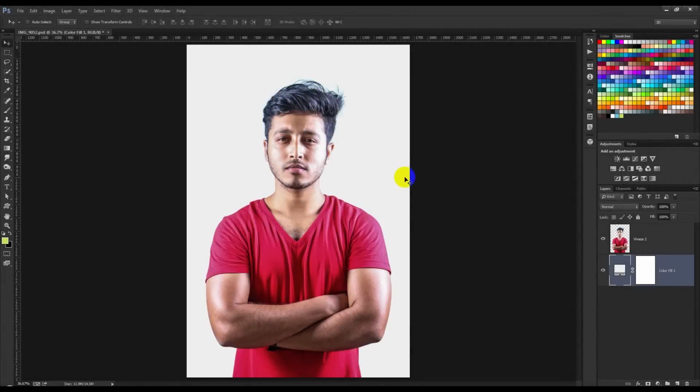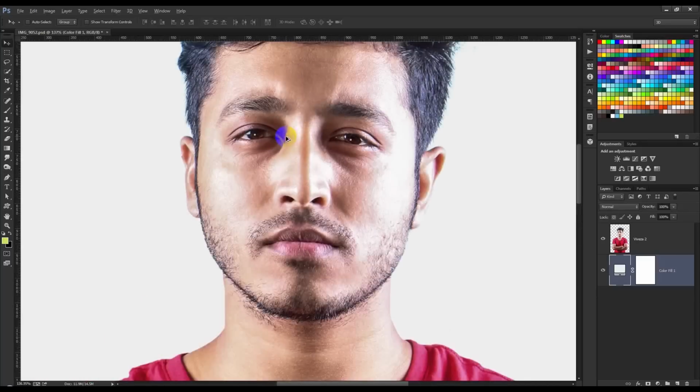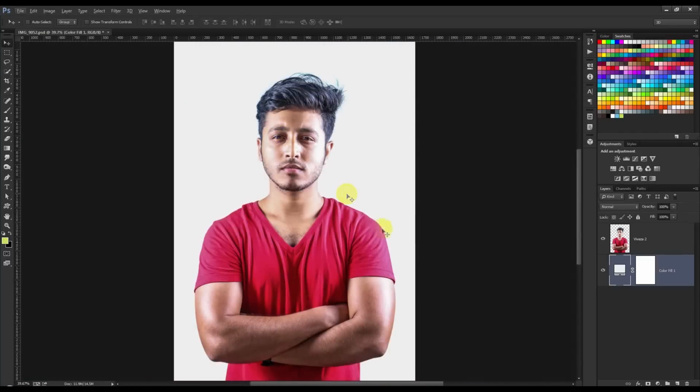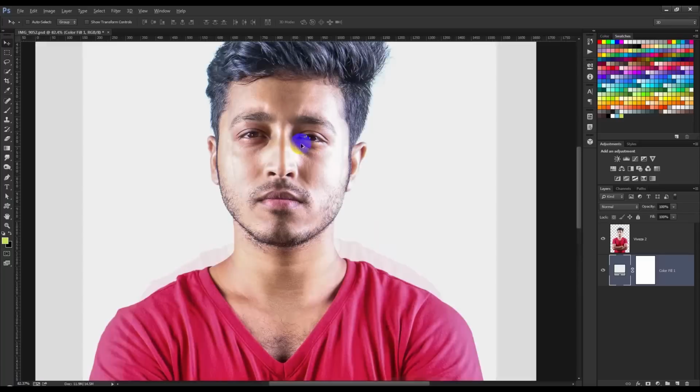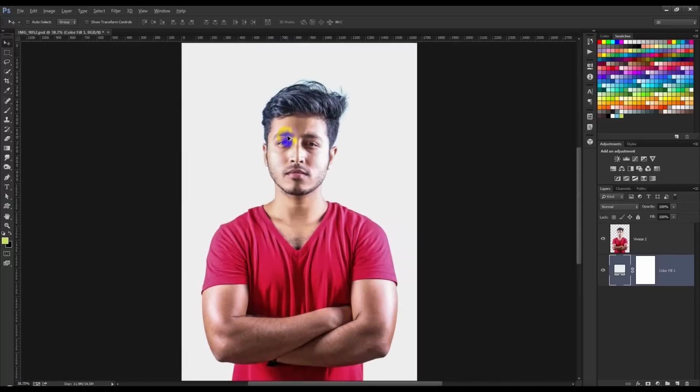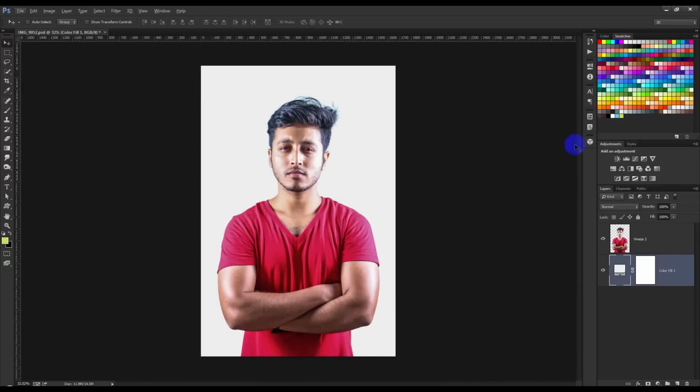I want to show how to create a rainbow effect in Photoshop. I mean, how to create a multicolor effect in your body shape. So let's go. This is my image. I just cropped my image, removed the background, and added some sharpness. This is an indoor photoshoot image.